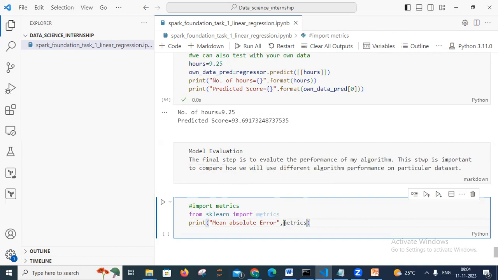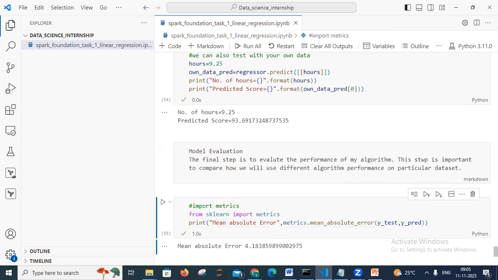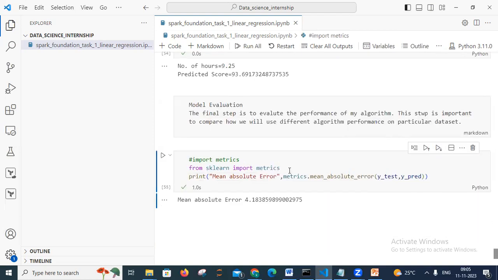Write matrix dot mean absolute error, and have to provide y test and y print. Test comma y print. The mean absolute error is 4.18. Okay.